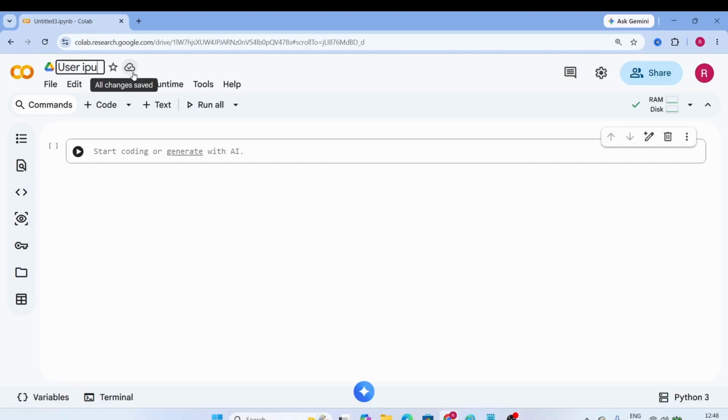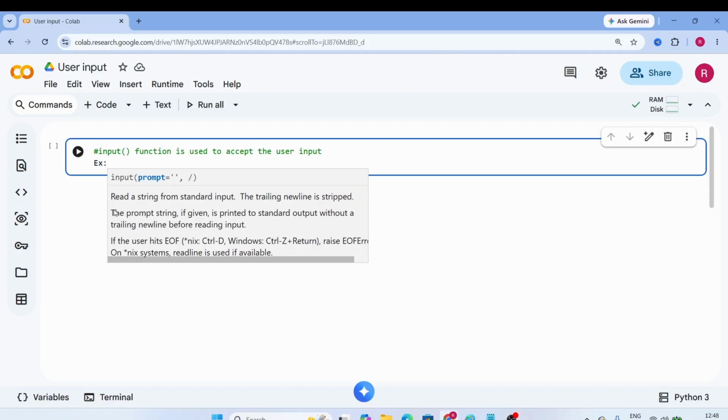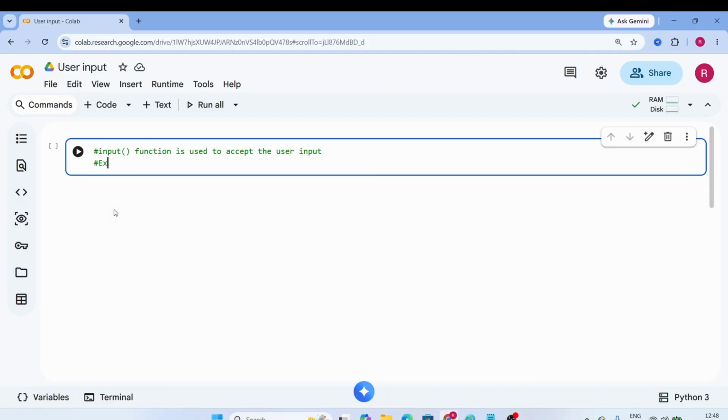So today's topic is user input. Let me take the name as user input and let us see how to accept it. In order to accept the user input, we are going to make use of the input function. The input function is used to accept the user input. For example, you can say name equal to input, enter your name. So whatever name we accept from the user will come and be stored into this name.